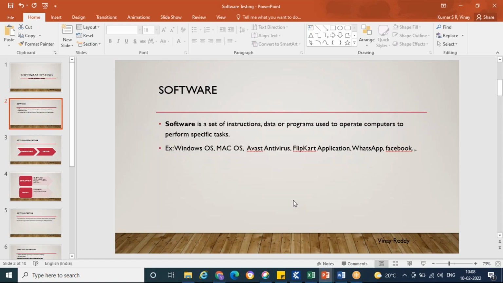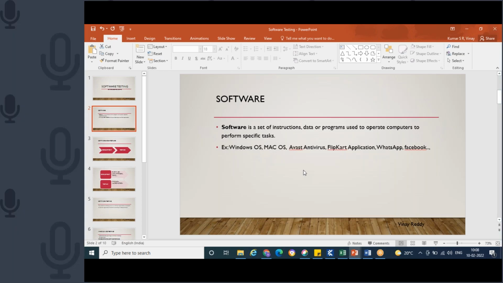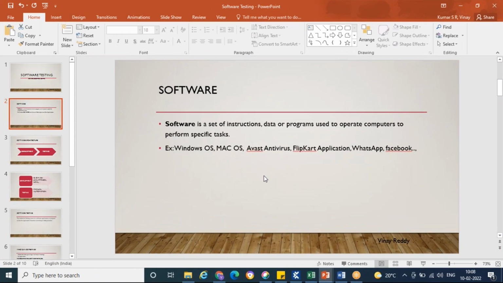For example, Windows OS, Mac OS, any antivirus, our Flipkart application, WhatsApp, Facebook, all these kinds of applications are basically called software. The back end of the software has some instructions to perform. Some instructions means some coding, some programming will be there for any software, right? That is what we call software.